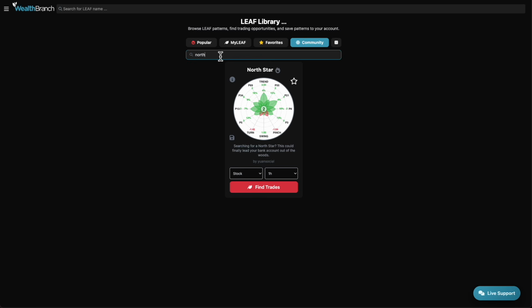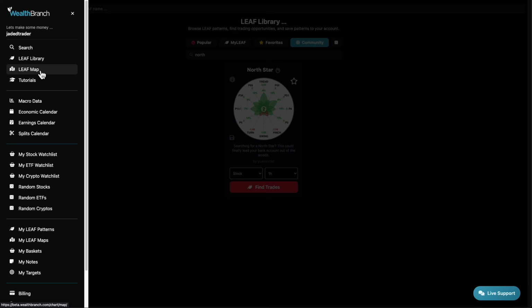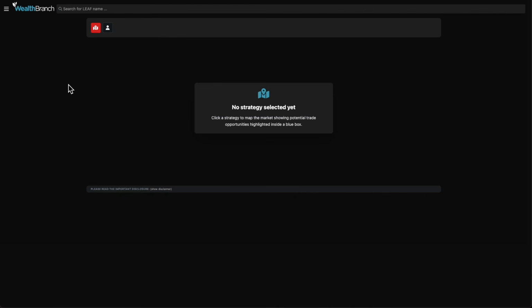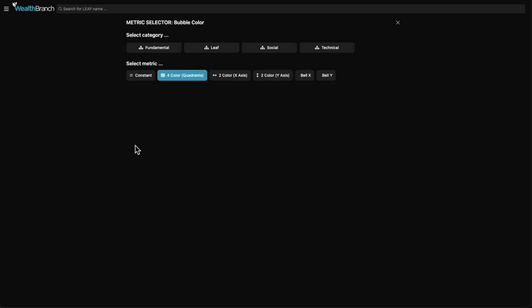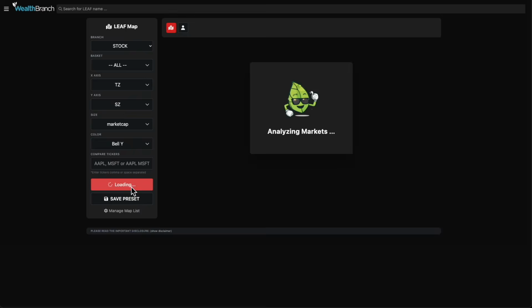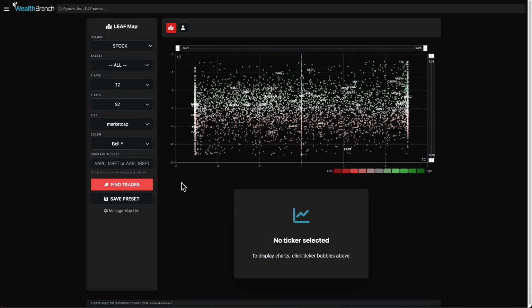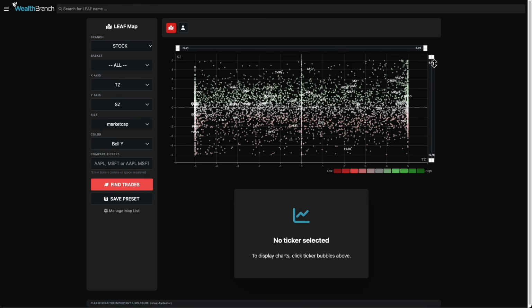Now we have a feature here also that's quite powerful, but this is another feature that's under development. And I have to make some changes here right now, actually, to get this to work properly. But this should show TZ, SZ, and the X and Y axis, and then the size of the bubbles will be by market cap, and then I kind of like the bell Y. So if I do find trades, this is showing the entire market and where they are. And this is the entire market, so this is going to be slow as molasses.